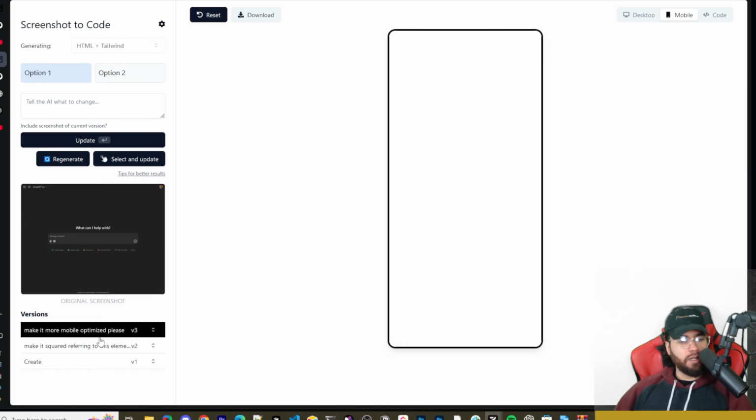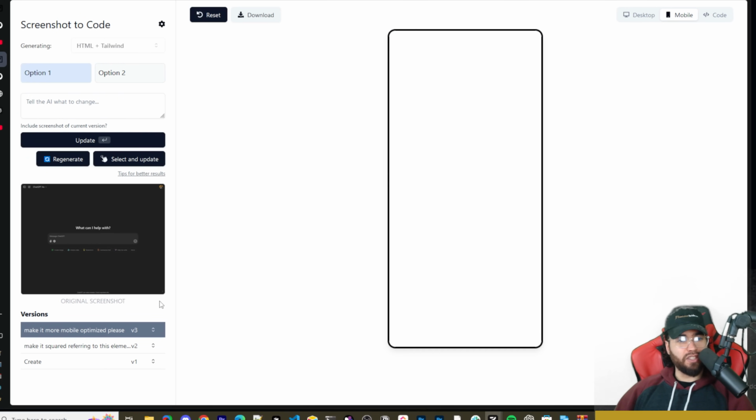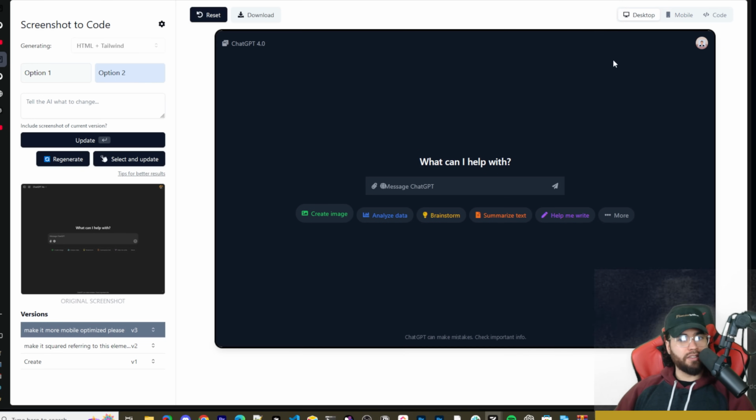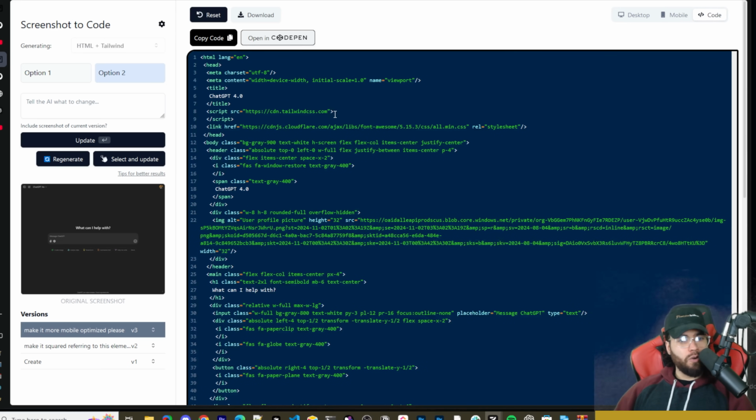And as you can see, if we click on these versions, we can actually switch back to the specific version, which is nice. This is exactly like how v0 works. And look at this. Now we can see that this is actually pretty mobile optimized. So it's desktop optimized. And then if we go to mobile, now there is no side scroll right there, which is nice.